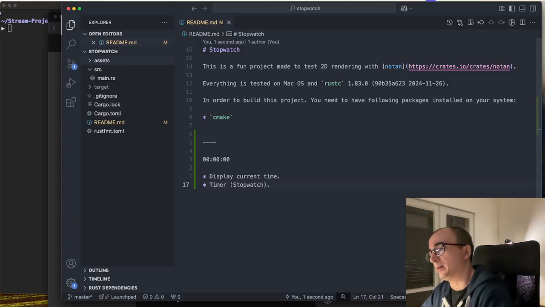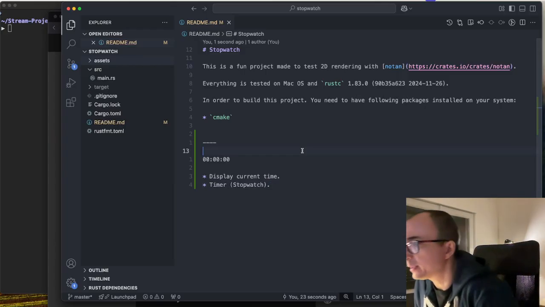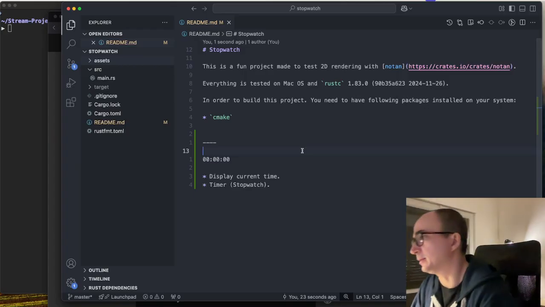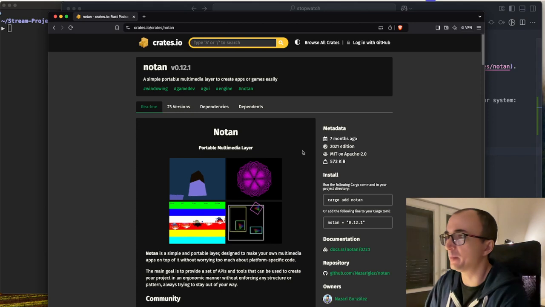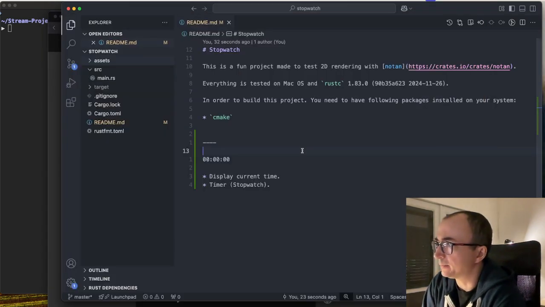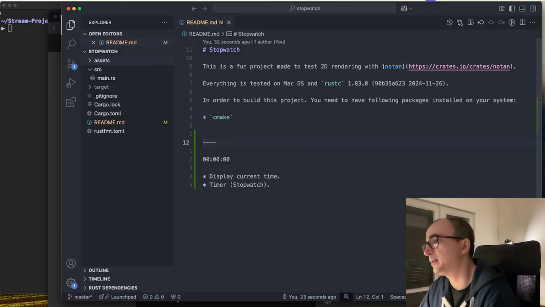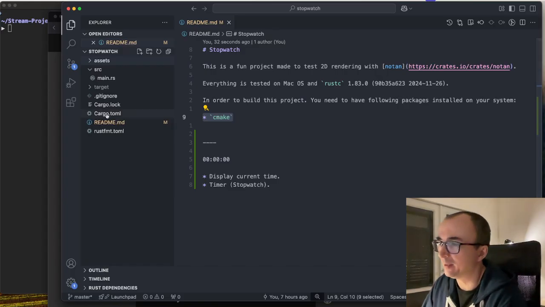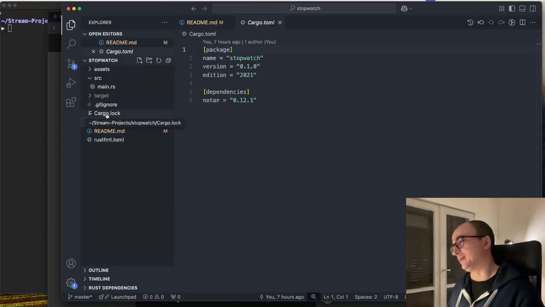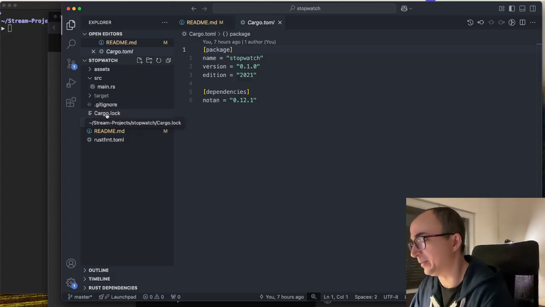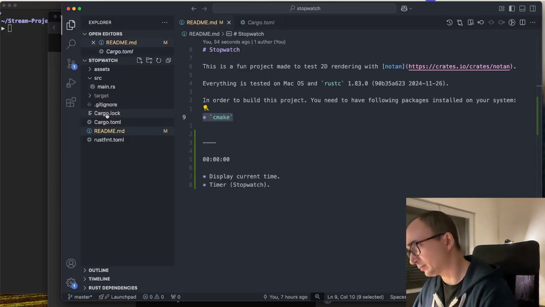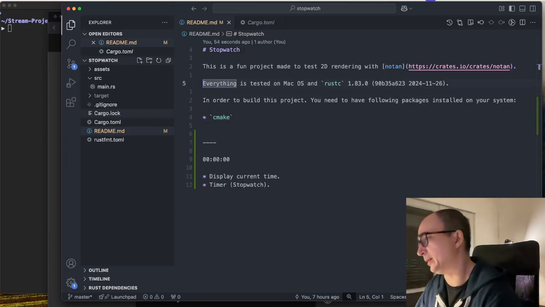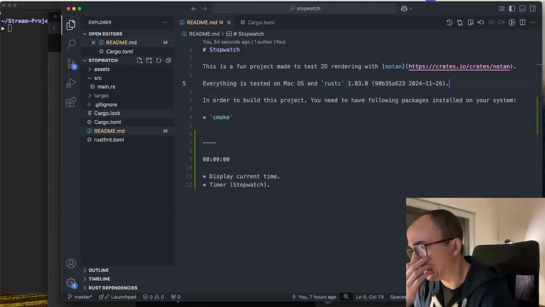So before starting to work on it, I tried the library Notan a bit, and what I discovered is that in order for this library to work locally, you need to install CMake, but it was rather obvious. You're just trying to add the library in cargo, and if it fails, it tells you why it fails, and in my case it was missing CMake. I'm also using Rust version 1.83.